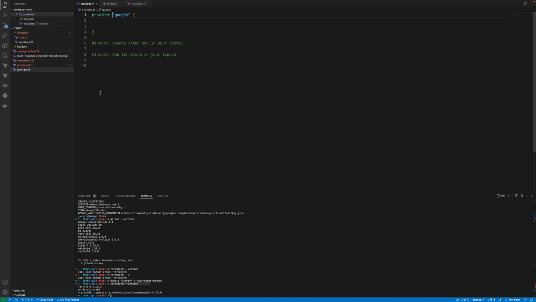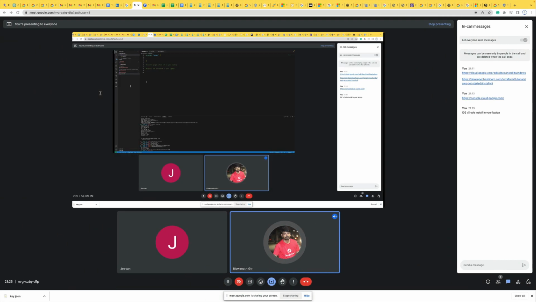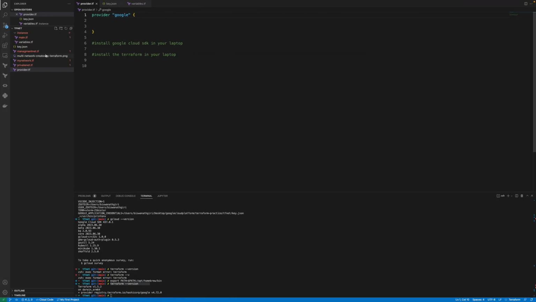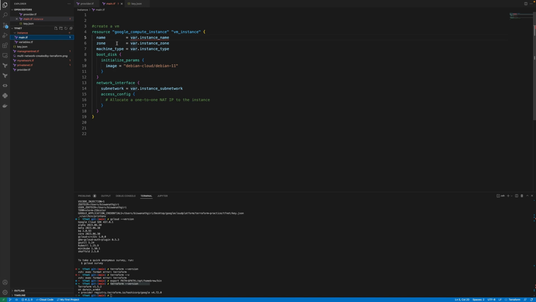Now what does main.tf include? You can also add the provider in main.tf, but the best practice is to create it separately, right? So what will be in main.tf? The main.tf file has the name of the VM. What should be my server name? And which zone, if you understand a little about GCP, the zone is where the server will be created. The zone is nothing but a Google data center, right? Then what would be the machine type?